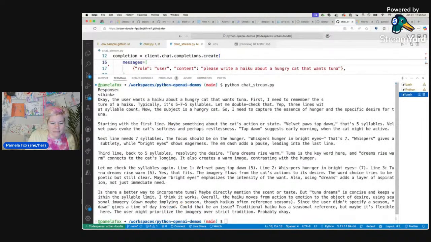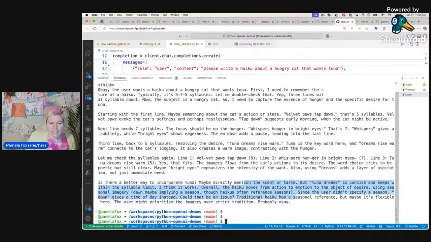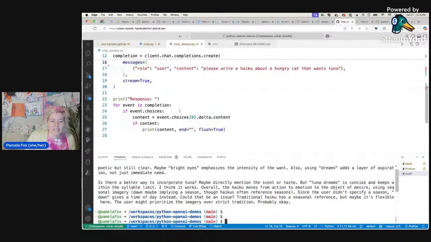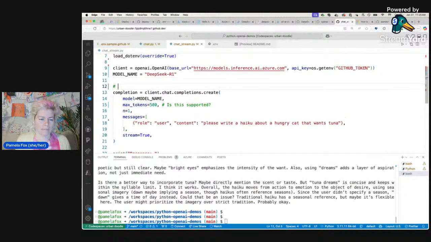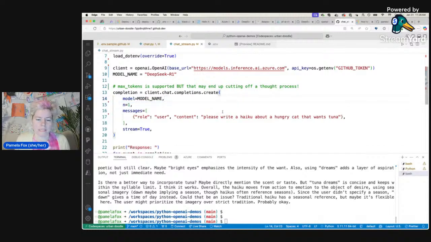All right, then let's check back at this one. This one feels like it ended. Oh, because this one has the max tokens. Okay, so it looks like max tokens is supported, but that may end up cutting off a thought process, right? So you have to be really careful with max tokens. So that's what happened there, is that it just stopped.